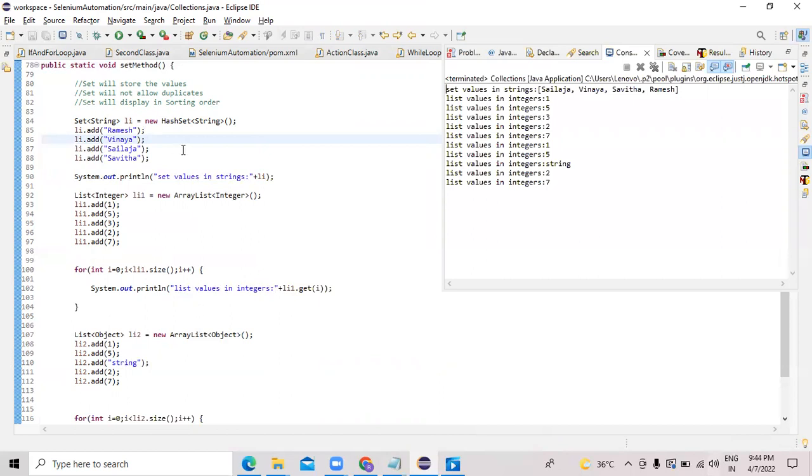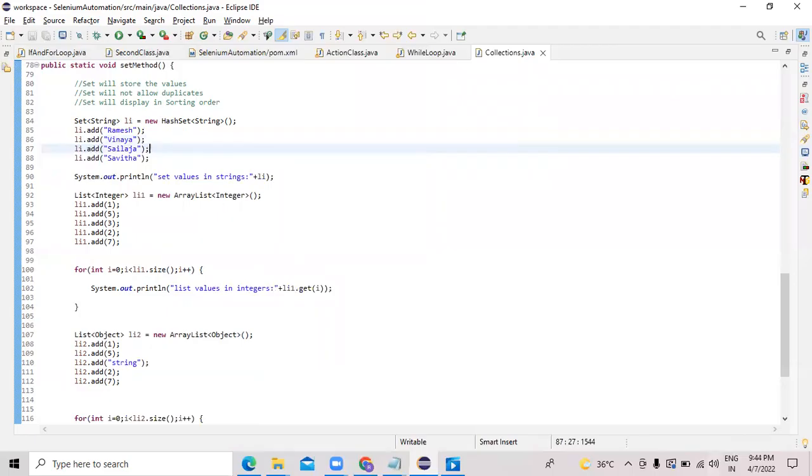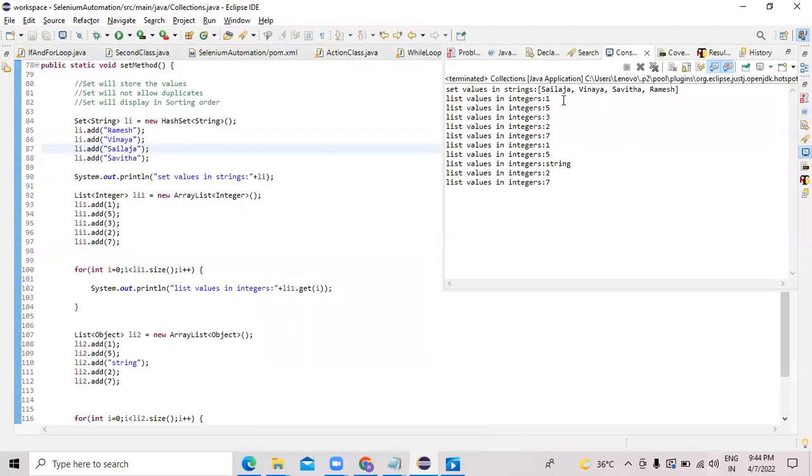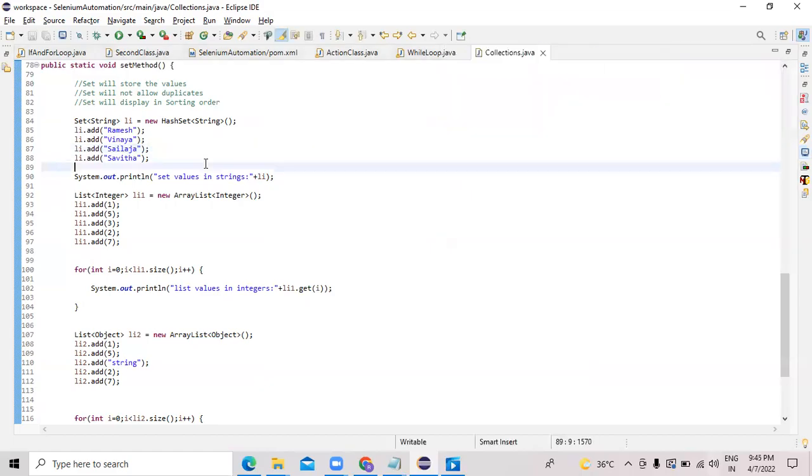I'm not sure if I am doing something wrong, because it has to display in sorting order. This is not the sorting order. It's just displaying in some zigzag order. Set of string, LinkedHashSet of string. Sailaja, Vinaya, Ramesh. How is it taking this order? Okay, I'll come back to you on this.